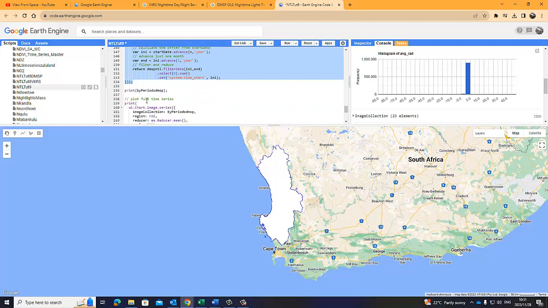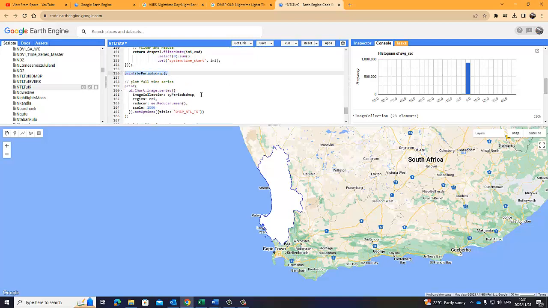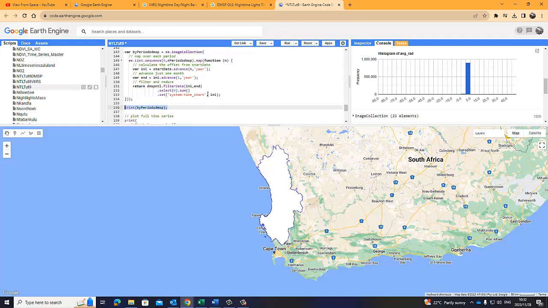Then I'm printing the by-periods DMSP variable, where I've calculated how many years there are. So I'm printing this particular variable, meaning how many years or periods there are in my time frame. That's what I'm asking the code editor to present.